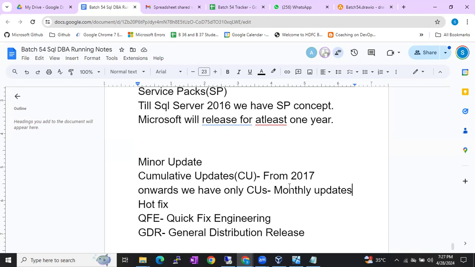Okay, so Shanmukh, is it mandatory to apply service packs and cumulative updates? If Microsoft is releasing the updates, it's mandatory to apply the updates, guys. Okay, it's mandatory to apply the updates. So monthly updates you can call a cumulative update. As discussed, if something goes wrong, you cannot wait till next year to release the service pack. Monthly, Microsoft will release cumulative updates.